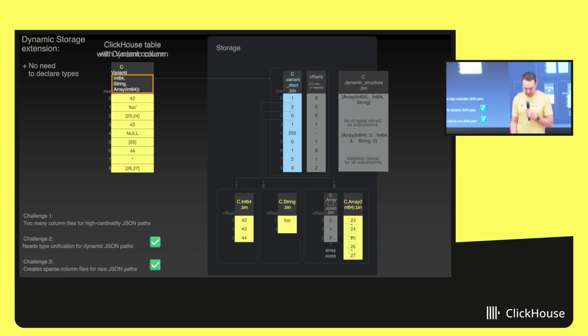Let's take a look how it works. It works very similarly to the variant data type, but it contains another data file on disk, designating which data types are actually present. And this set of data types can be different in different insertions in different data parts, and the dynamic data type will automatically figure out the full set of all possible options. And the question is, what will happen if there are too many different data types?